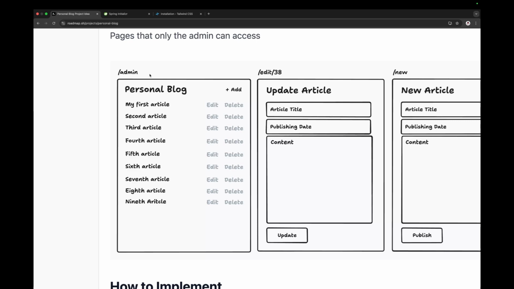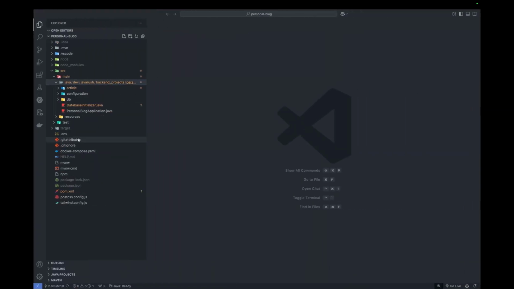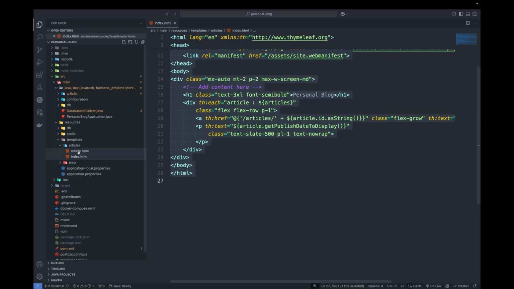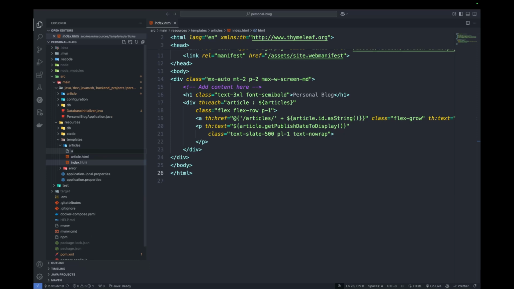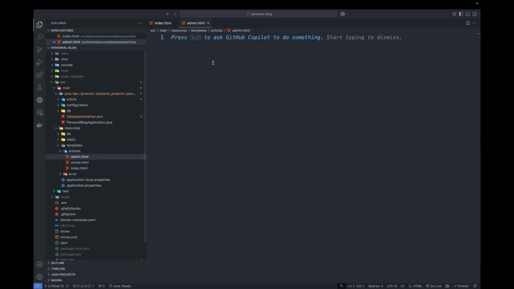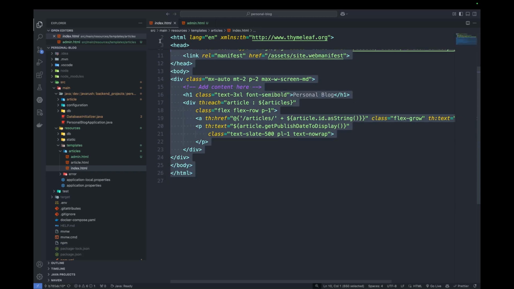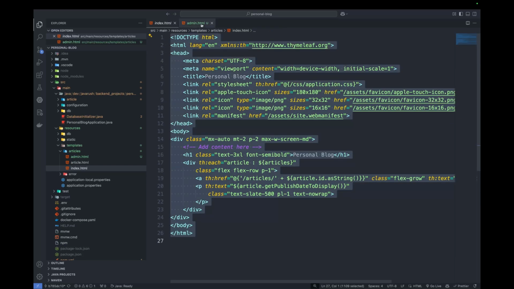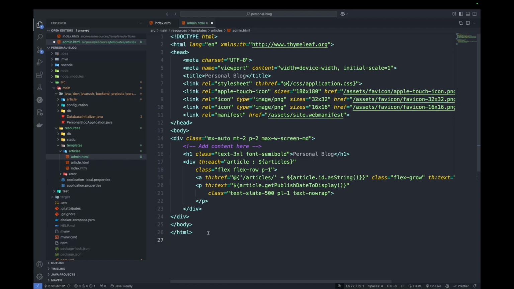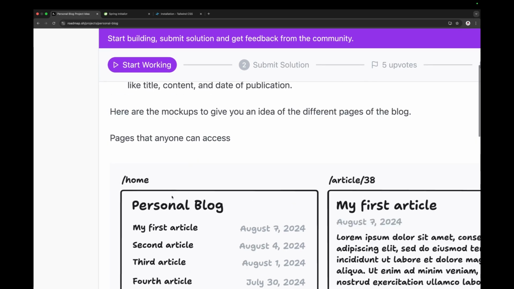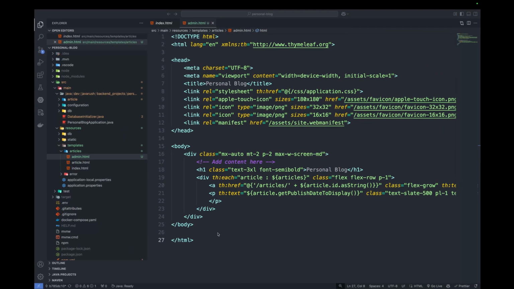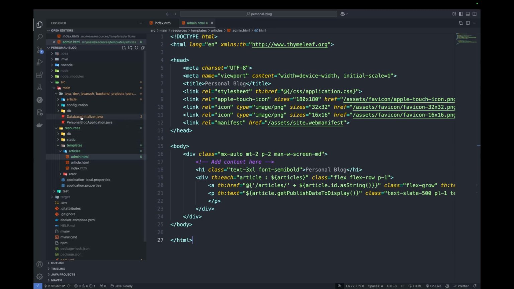Now, let's first of all create this page. I will just go to resources, templates, articles. I will copy this index.html and create a new file here. Let's call it admin.html and copy everything from index.html and paste it here, since we have similar content in the admin page and this home page. Now let's create one controller for it.